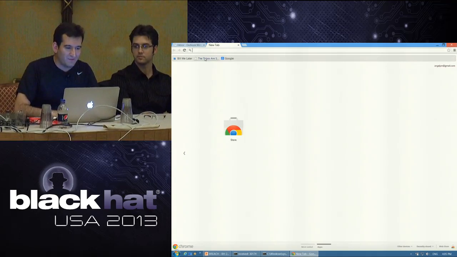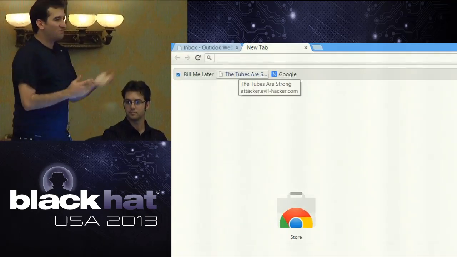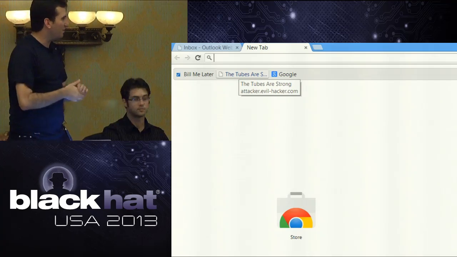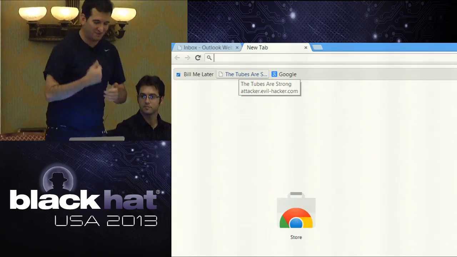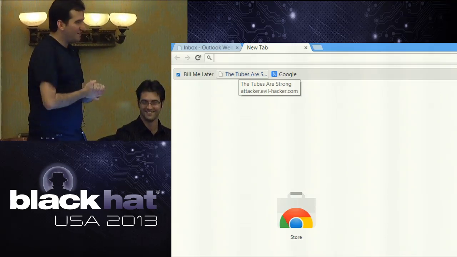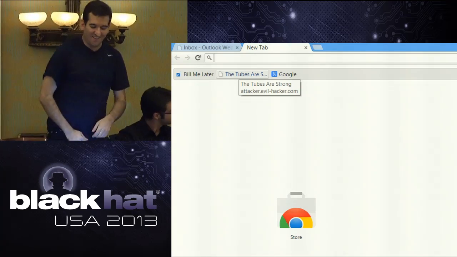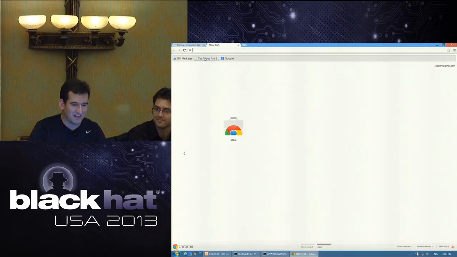Okay, so we need to go to a malicious domain, and so we thought Evil Hacker was a nice domain. So we actually bought the domain, spent the whole budget for the Black Hat talk, but we actually own the domain now. So we just go to evilhacker.com and then you get breached. So without further ado, let's pray that this works.